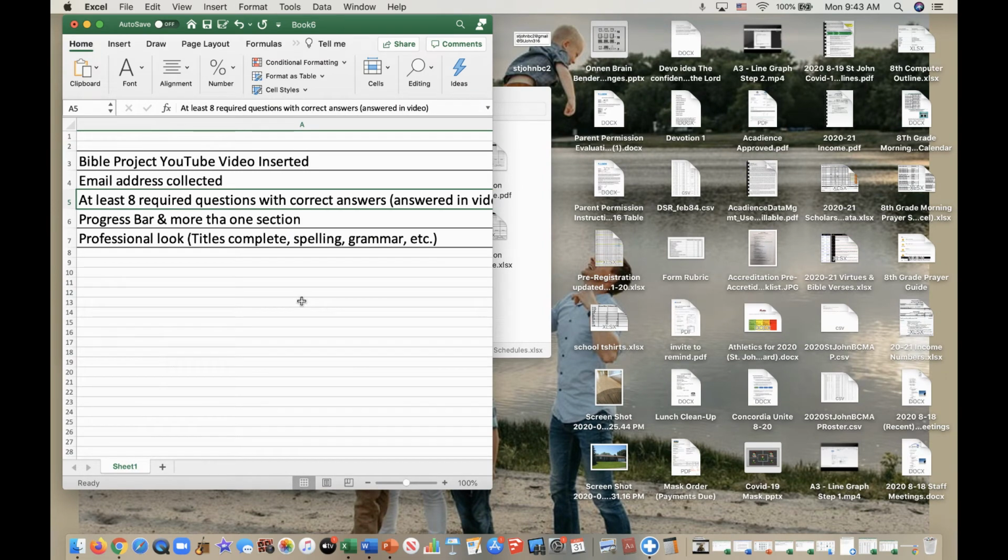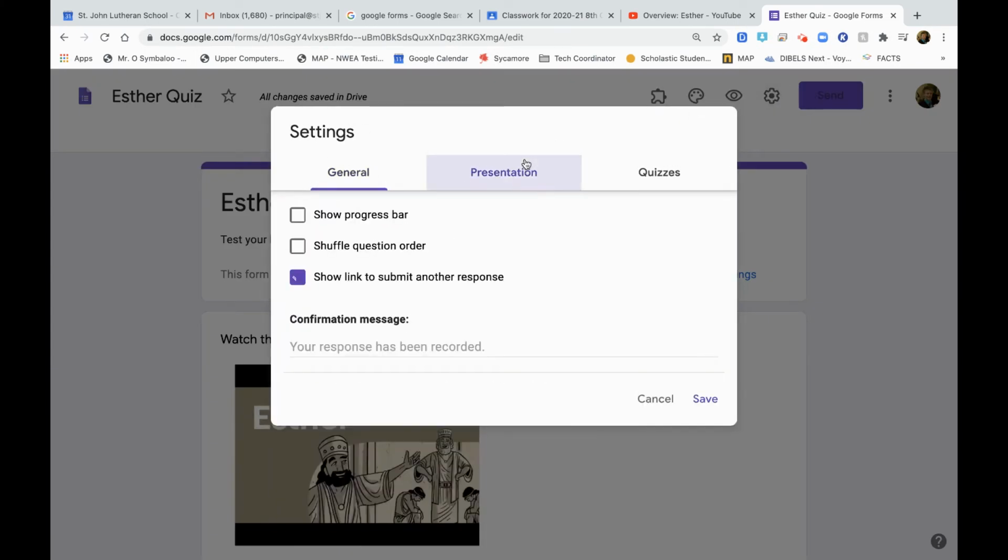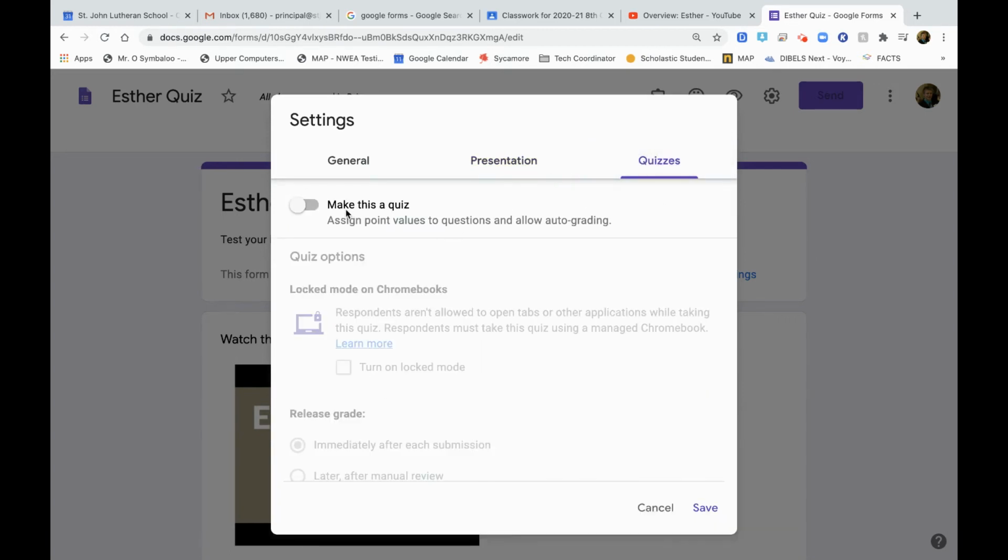Progress bar and more than one section. So back in my settings, presentation, this is where I get my progress bar to see how much there is left. And then confirmation message: this isn't required, but something like thanks for sharing your knowledge on Esther. This is what's going to pop up at the end. You don't have to do that. We do need to go to quizzes and make this a quiz.